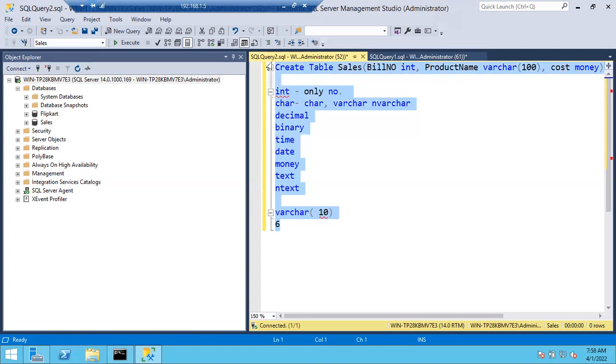If any of the statements is wrong, that will throw the error. Okay, so let me highlight this line. I'm going to execute only this line. I don't want all these things. And guys, you can do one more thing. You can comment it out.